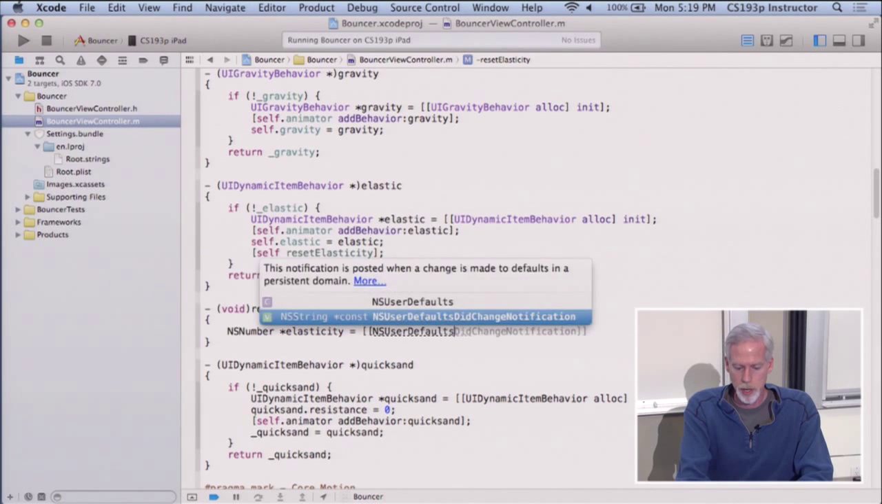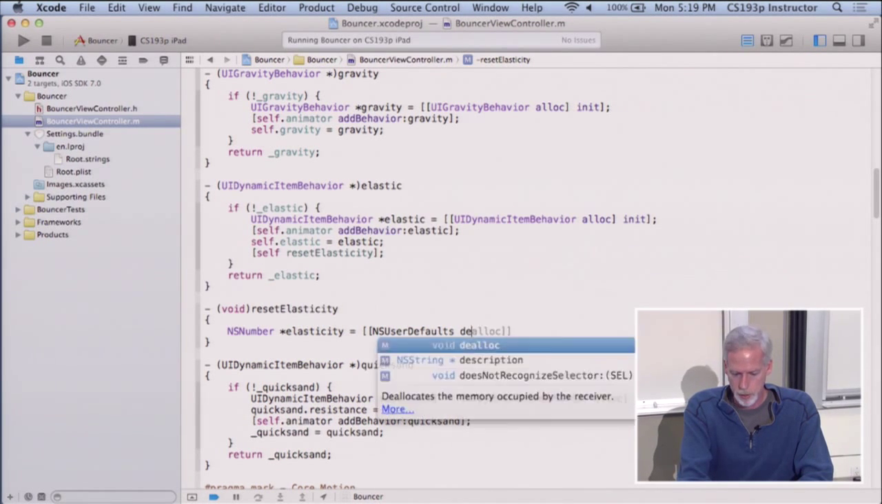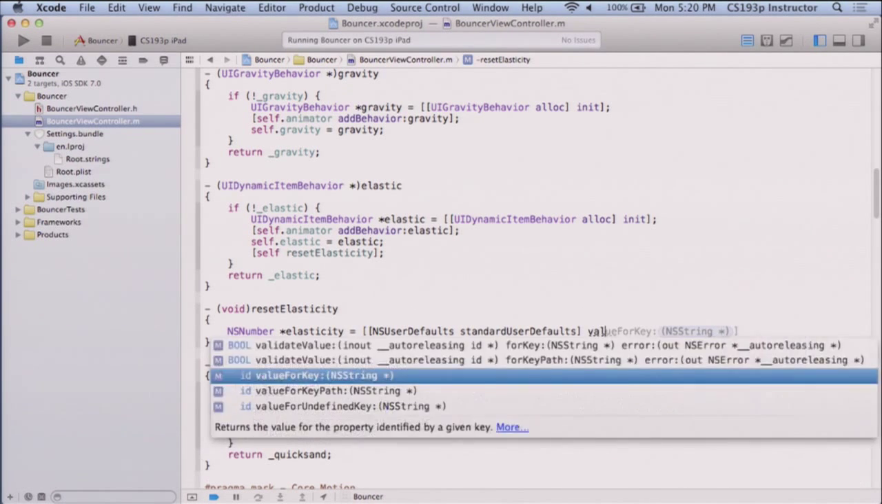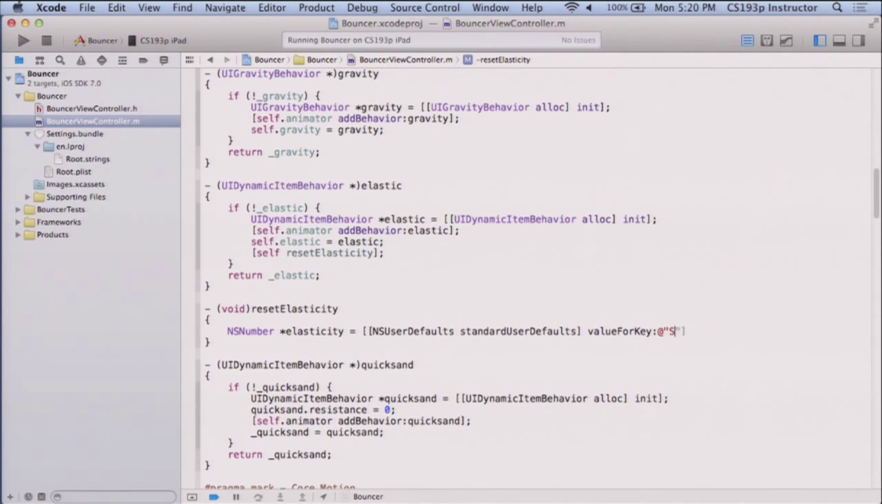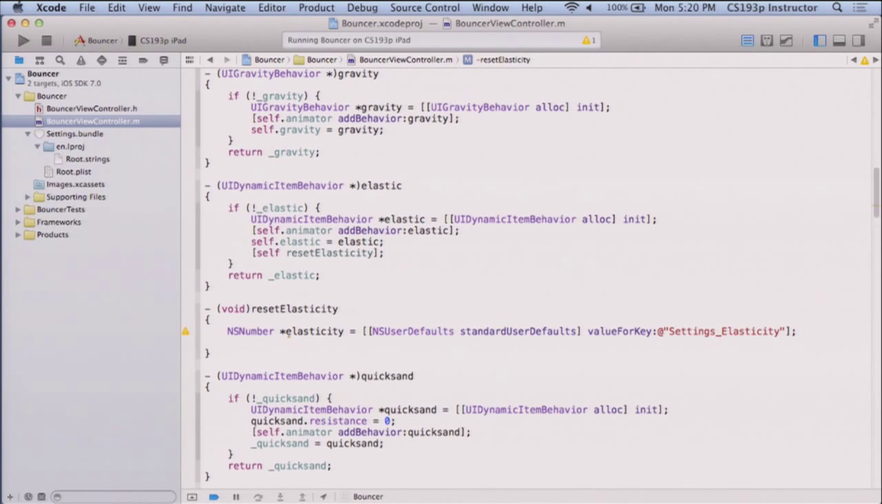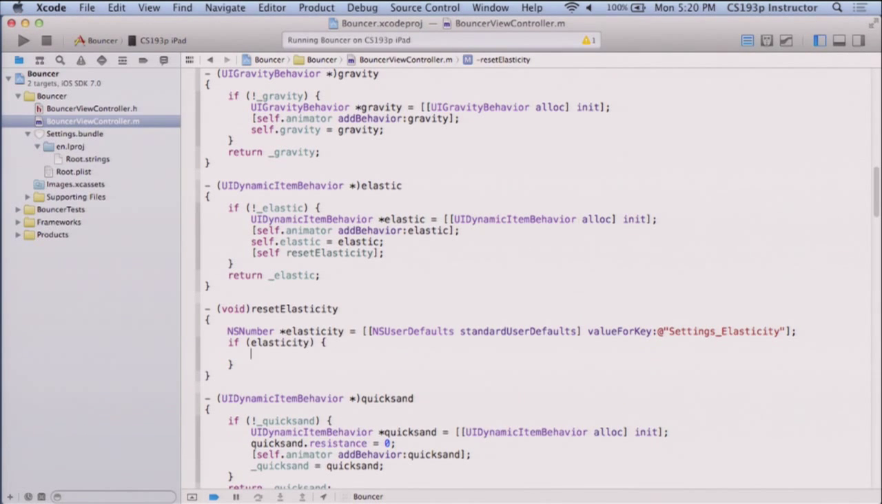NSUserDefaults, you know how to do this. Standard user defaults, value for key, and the key is settings elasticity. Again, you probably want a pound define there, but for the demo we'll do it here. I'm going to check if it's set, because it might be that it's never been set. No one's ever gone to preferences or the settings app and set this, so it might not even be set. So if it's set, then I'll do one thing.